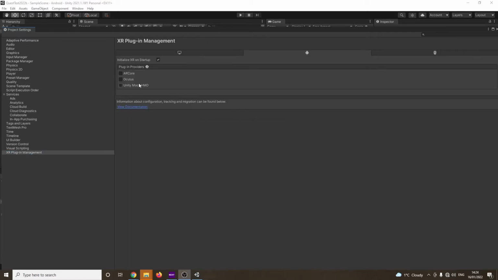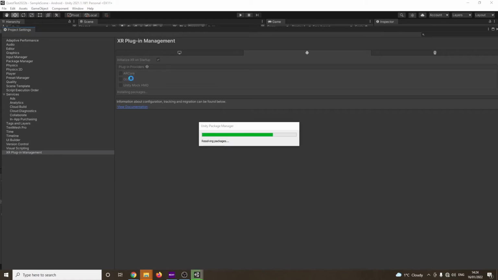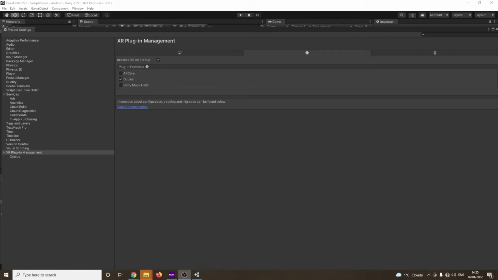Okay, now that's installed, we can just click on the Oculus. And this will allow, obviously, to create the Oculus app. Now, the next step we're going to need to do once this has finished compiling is go and make sure we've imported the Oculus integration package once this is finished importing. Okay, so that's the XR management sorted out.